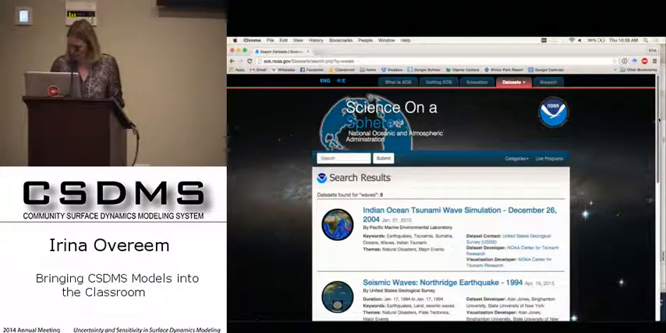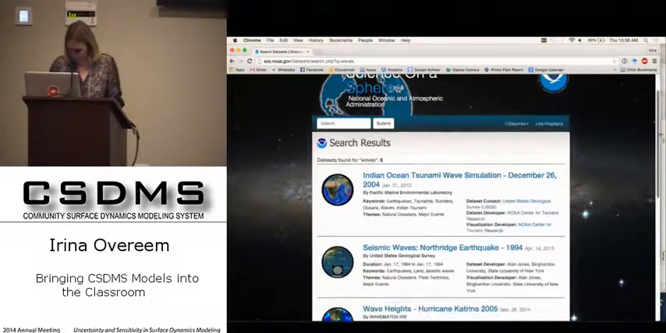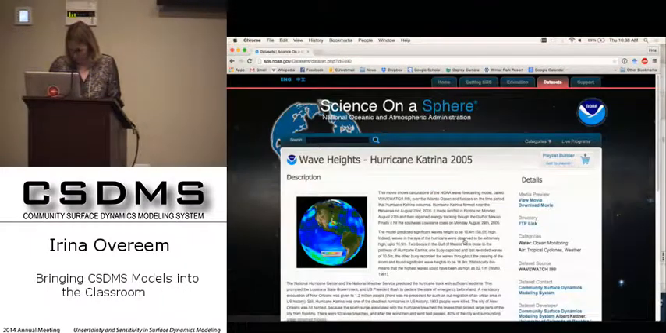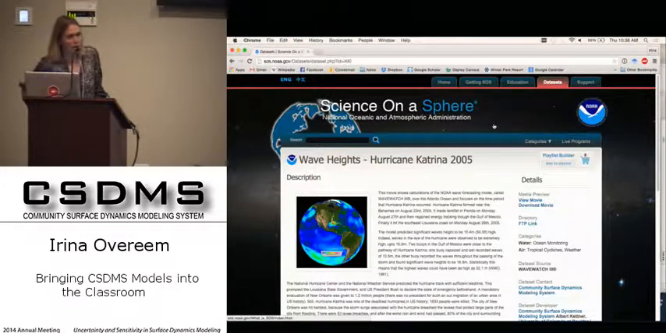So many of these are not ours, right? But this is one we developed. At the Science on a Sphere locations, people can pull these up. If you have a Science on a Sphere system close to your university, or a museum close to your university, you can tell the instructor who's there to pull these up.